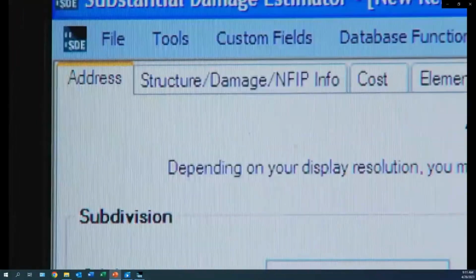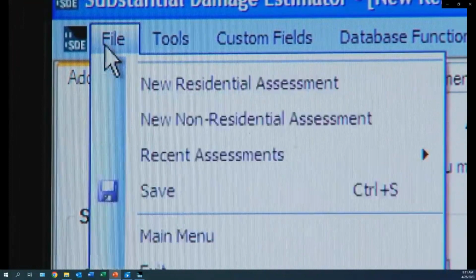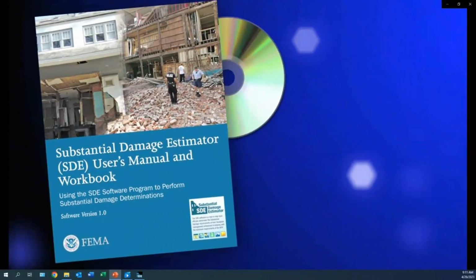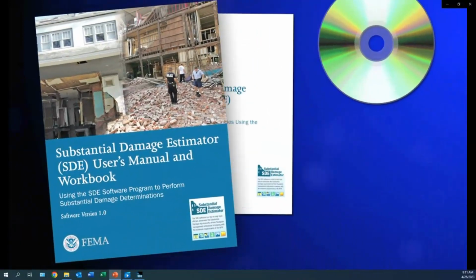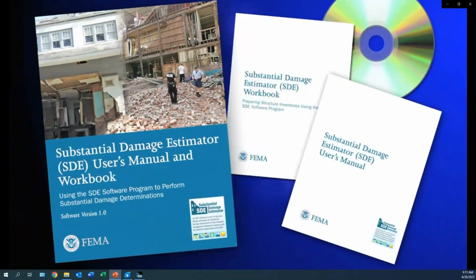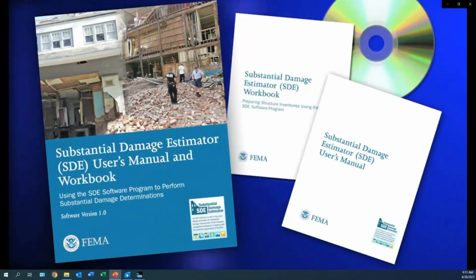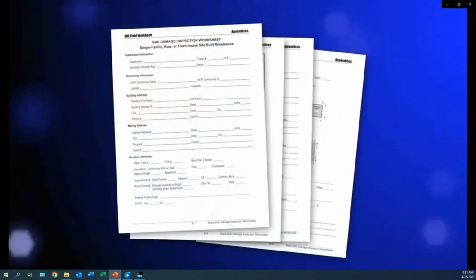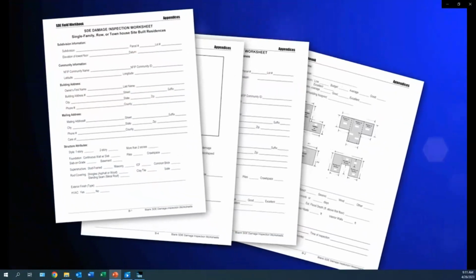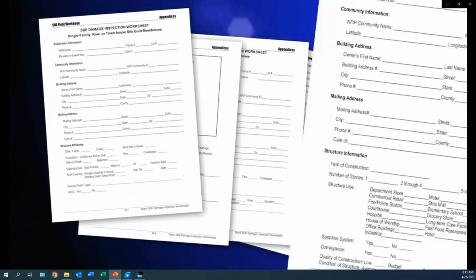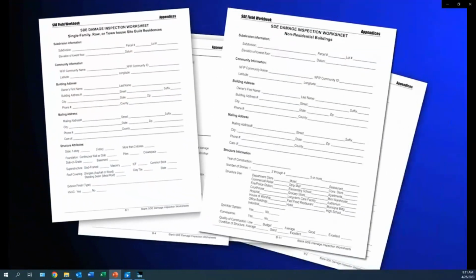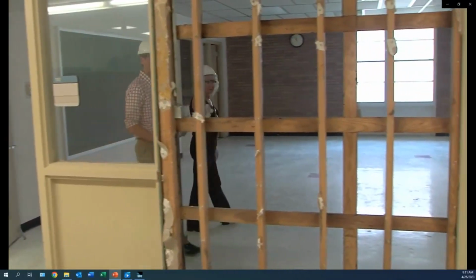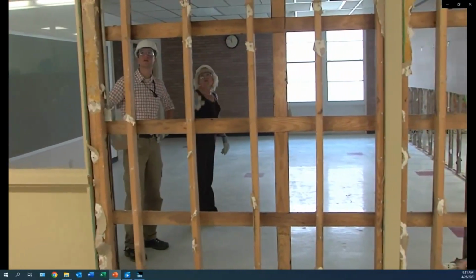SDE data can be saved and recalled later during NFIP compliance visits. The SDE package includes the SDE software on CD, the field workbook, a user's manual, and desk reference to assist local officials with their substantial damage determinations. SDE damage inspection worksheets are provided for residential structures as well as non-residential structures. These worksheets list information that local officials should obtain when inspecting a building to determine the extent of damage.